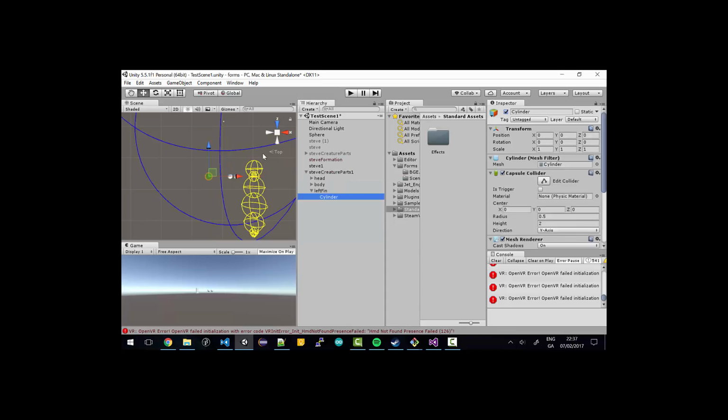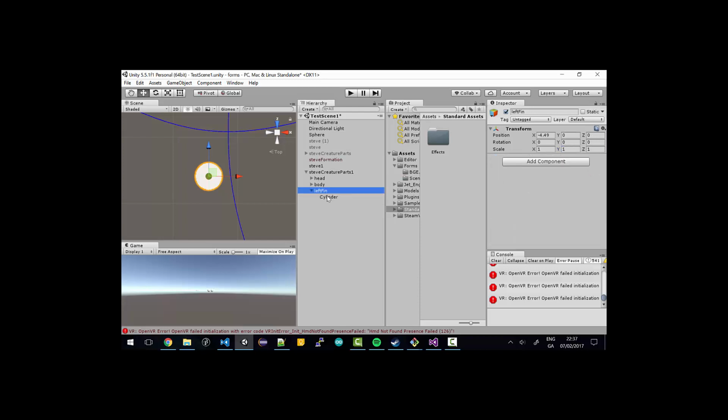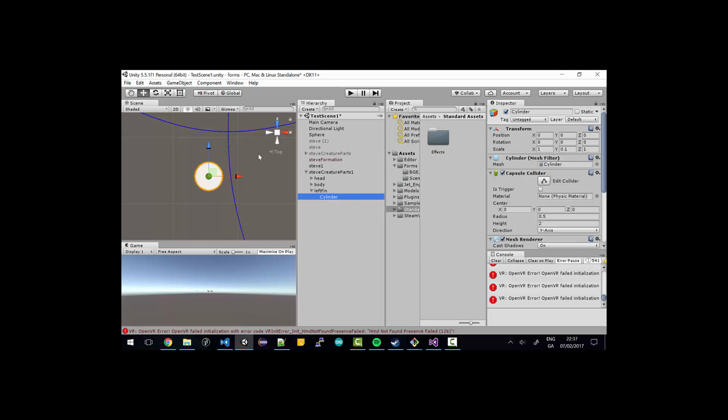Okay, so there's the left fin and there's the cylinder. The cylinder, I don't really want it to be a cylinder. I want to do a Y of 0.1, so it's more like a disc. Now, the left fin is there, and it is the parent, and then the cylinder, which is the thing that gets drawn, is the child.